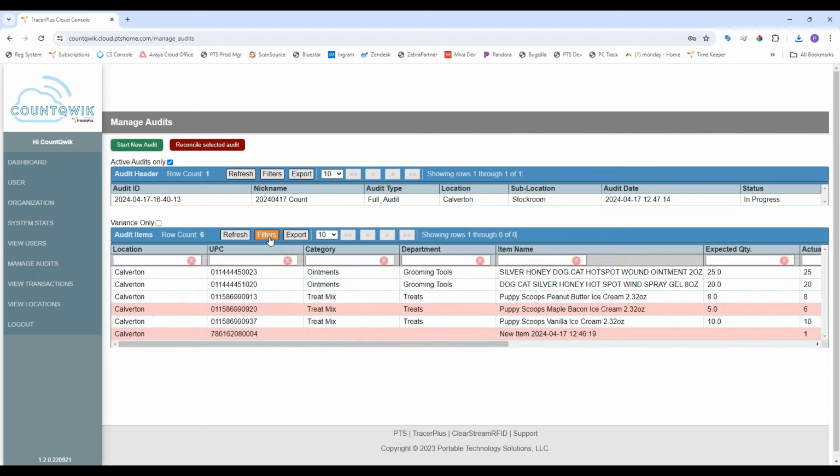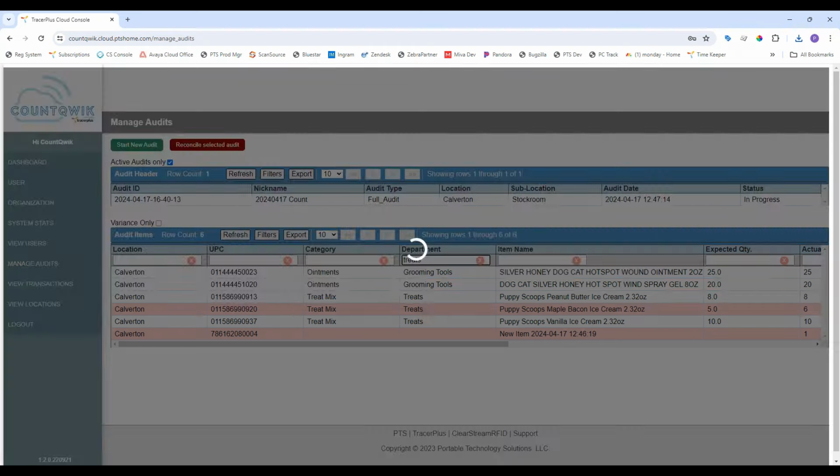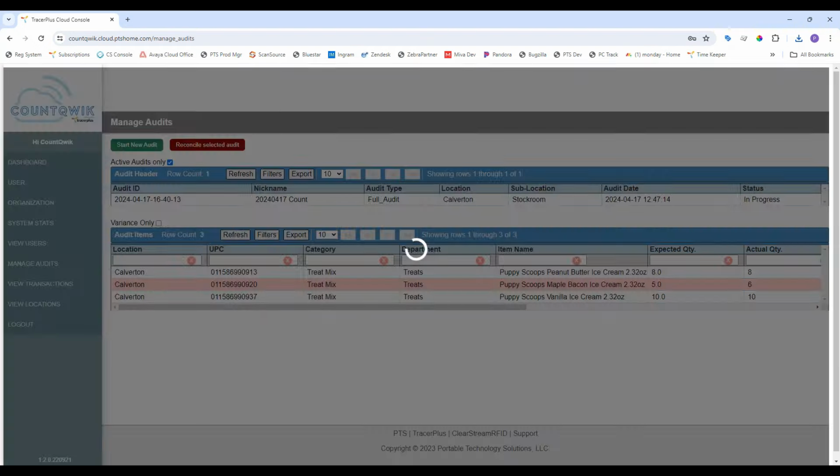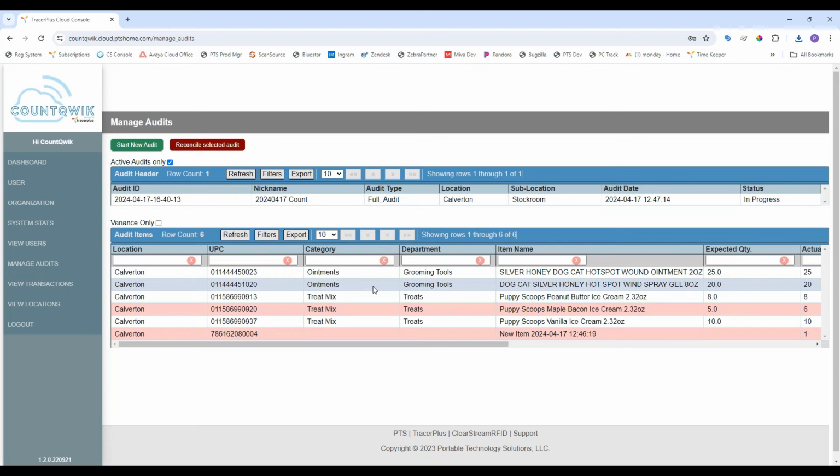You can also do your own filter. So if you only wanted to filter items in a certain category or department, so for example, I just want to see treats, I can filter it down to that, click export, it'll respect just those filtered items. So I'll remove the filter.